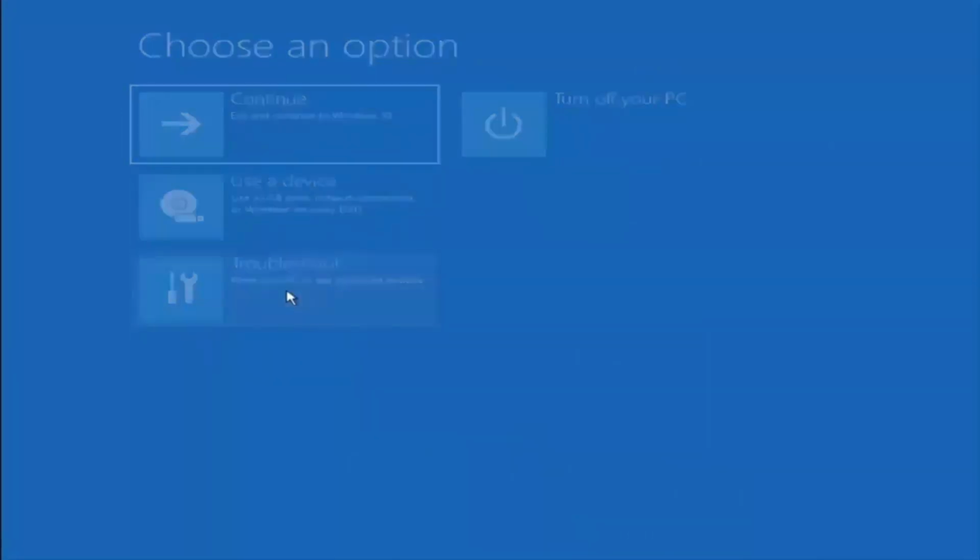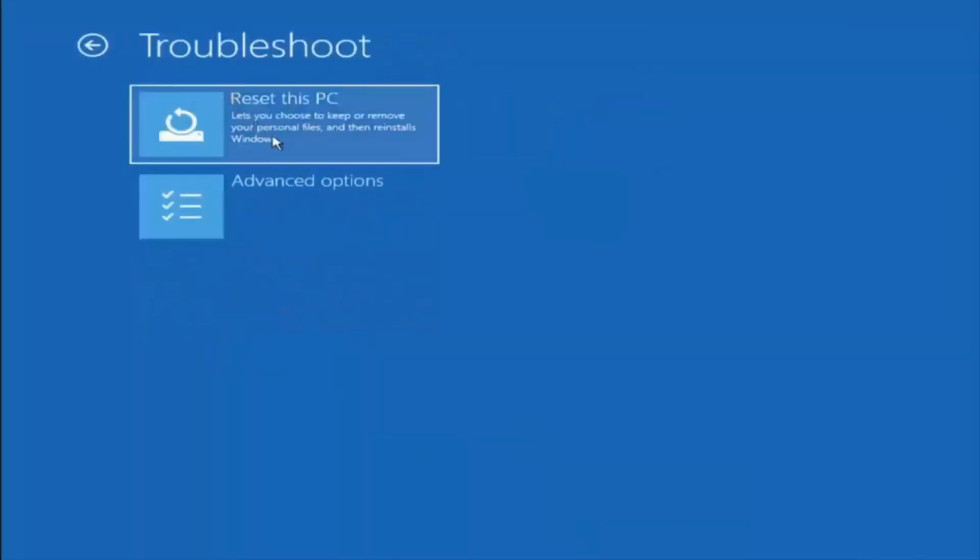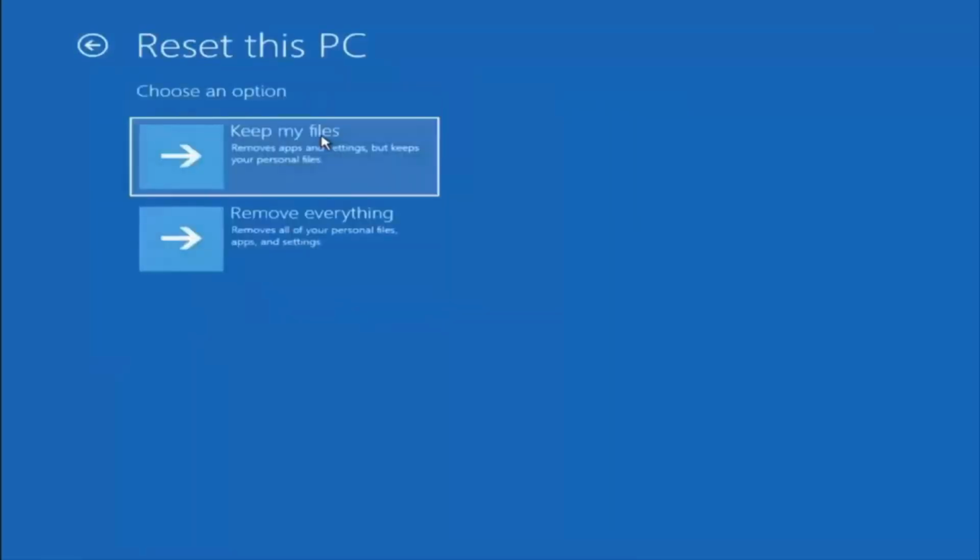If you go back into troubleshoot, you can select reset your PC, where you choose to keep or remove your personal files and then it reinstalls Windows. You can select keep my files, which will remove apps and settings but keeps your personal files. You can also select remove everything, which will remove all of your personal files, apps, and settings. So this is more of a factory reset, the second option here.